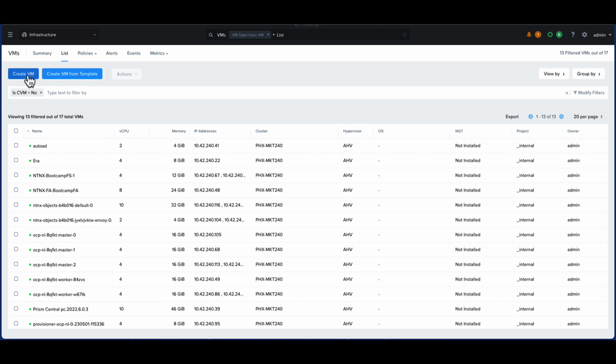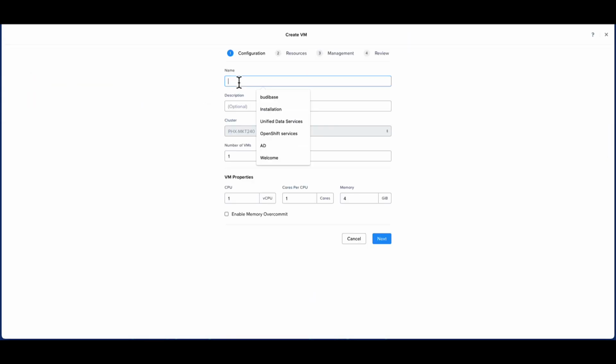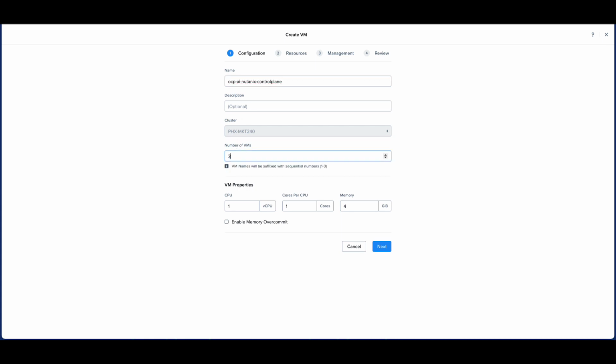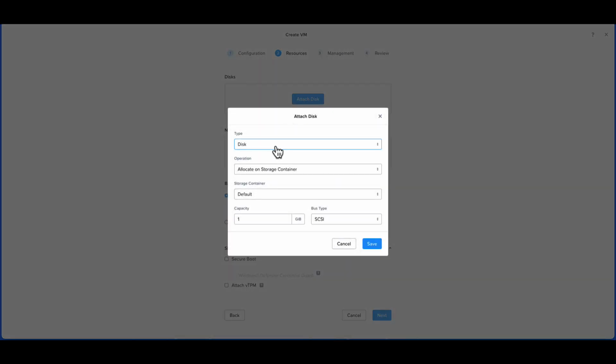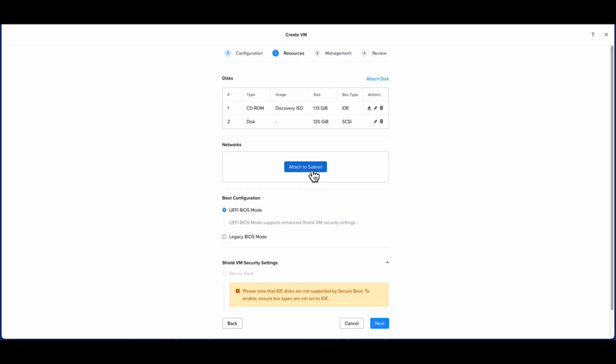We will create the control plane first. We need a minimum of 3 VMs for the control plane, with each VM configured to have a maximum of 4 vCPU and 16 gig memory. We will be attaching the ISO as well as an additional SCSI disk that will store the installation files. Choose the right IPAM-enabled network the VMs will be connected to.